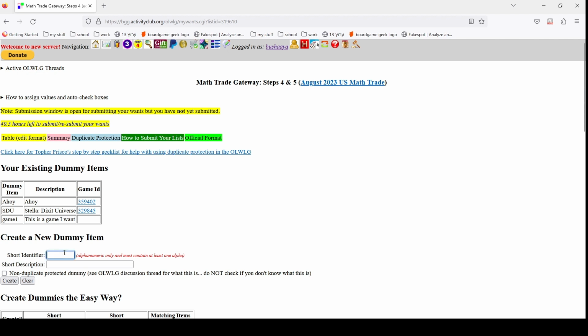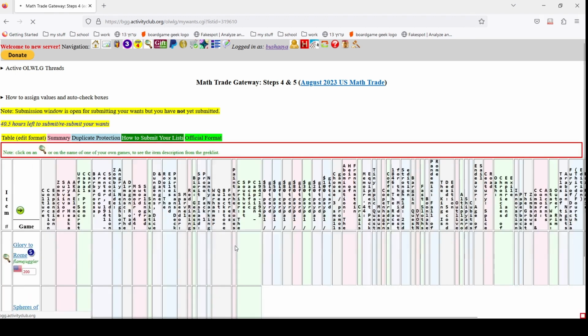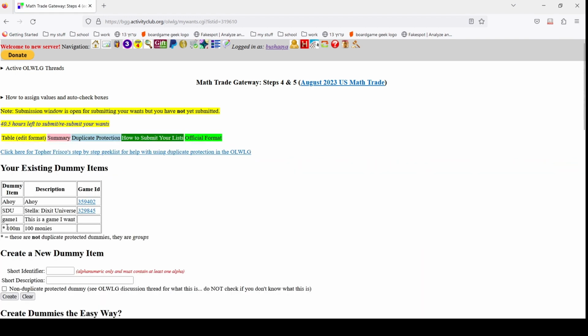So I can create a dummy item, let's call it 100M, 100 monies, and we'll then call it here 100 monies. And I'm making this a non-duplicate protection dummy, again, because I do not want to only get one of them. If I'm getting multiple $100 for multiple items that I have, I want to accept that. So I do that, and I create the new dummy. You can see when I go here, I now have a dummy item called 100M, which is 100 monies. You can see that there is a star next to it. The star denotes that this is a non-duplicate protection dummy.